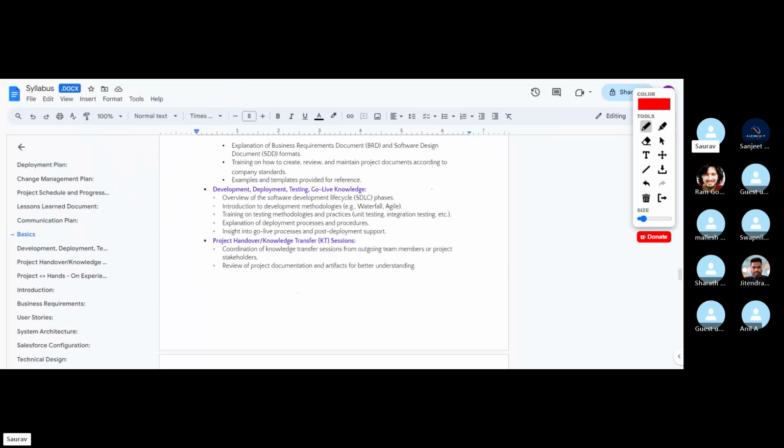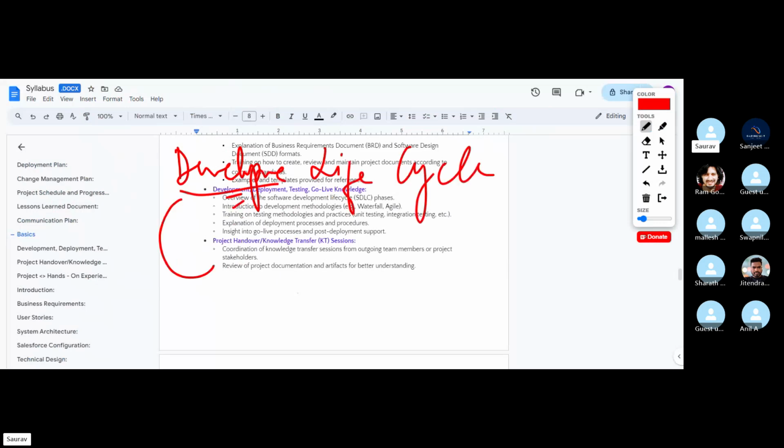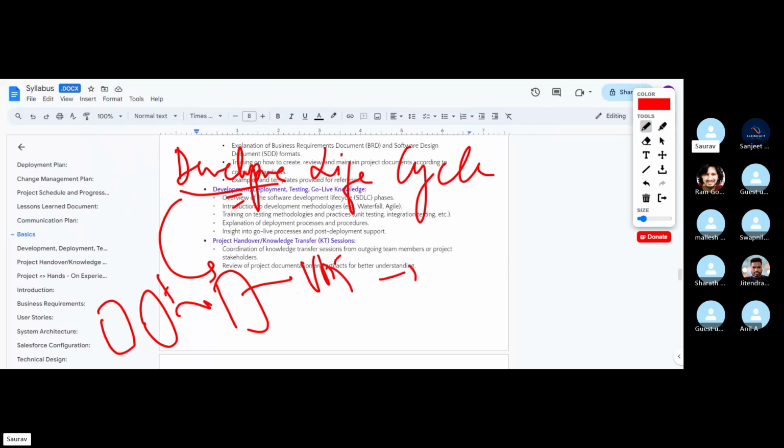Now once you start development, how to do development, then we learn about the development life cycle. What is a development life cycle? Basically, what all things are there in development? You do some kind of development, you do testing, then if there is feedback, you do development again, otherwise you do UAT testing, then you go to production. It's the whole flow.